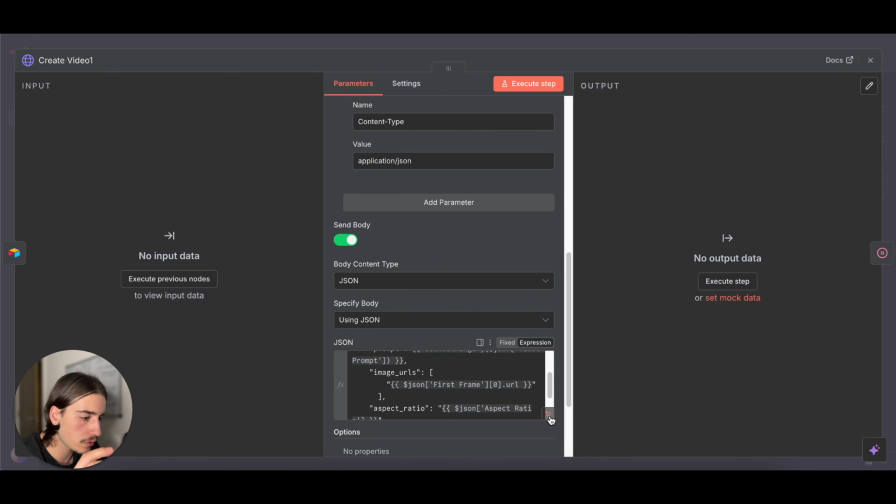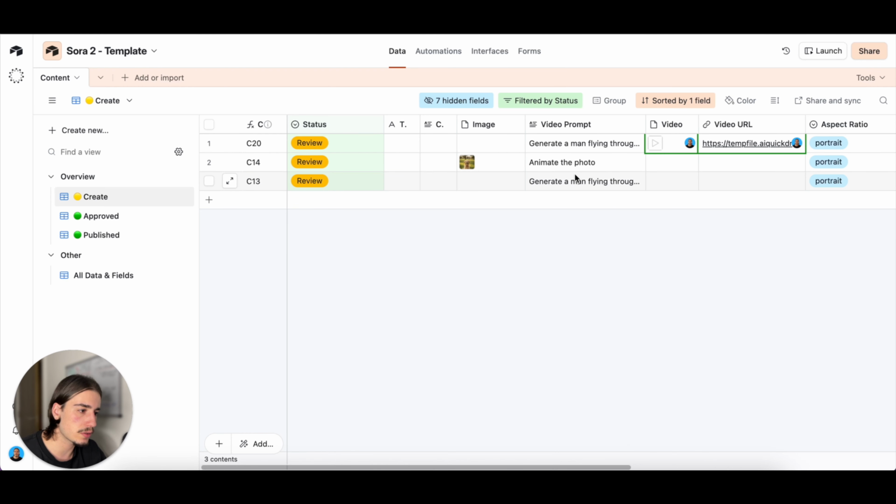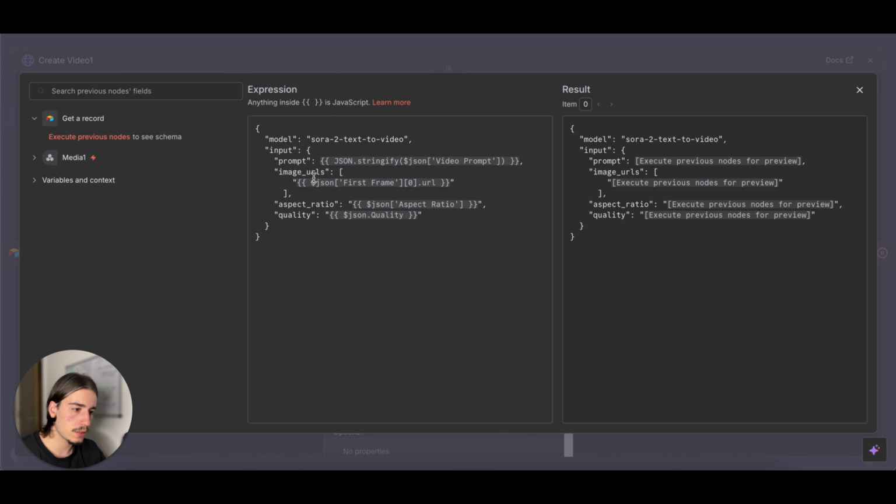Down here, I'll just explain to you what's going on. You don't really need to touch any of this bit, but we're just calling the text to video Sora 2 API. So the prompt is the video prompt, which is here. The image URLs, we don't actually have an image URL for this one because it's the text to video, but for this example it's just in there, but it doesn't actually matter for this request. Then we've got the aspect ratio and then also the quality.